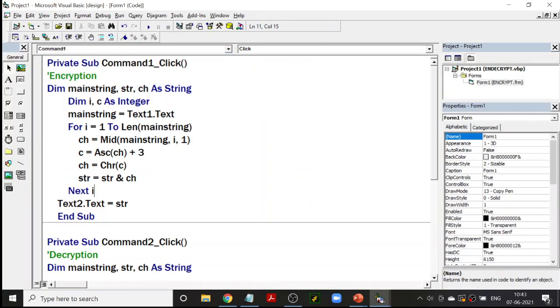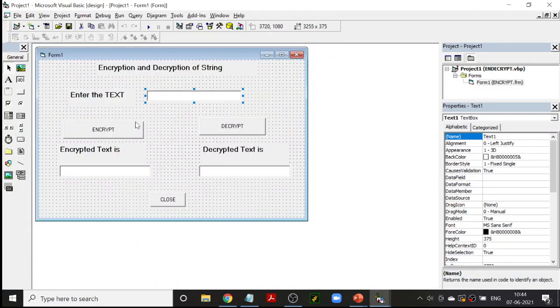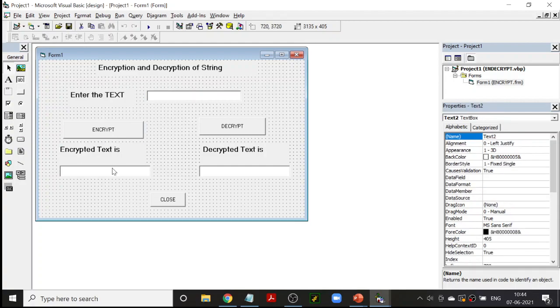Let us go to the code now. This is the design I told you. This is text1.text. This is command1 where I'm going to encrypt the string. This is text2 where my encrypted string is going to be displayed. This is my encrypted text. Text1.text is where I'm going to enter ABC. Let's go to the program.